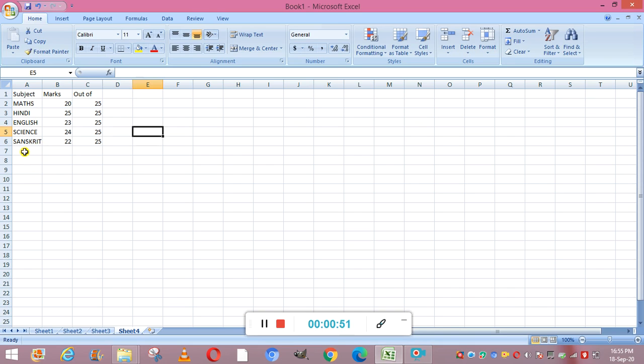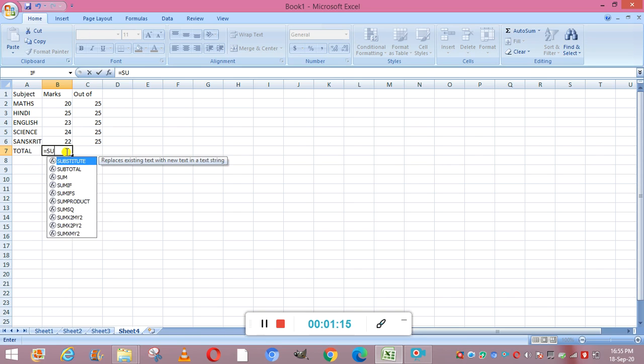So here we can write down total, because we want to take out the sum. After that we have selected this place. Now here we can put the equal to sign. Whenever we are performing any calculation or applying any formula, we have to start it with the equal to sign. After that we will write down sum. Now this is a function to calculate the total. After that click the cells whose sum is required.